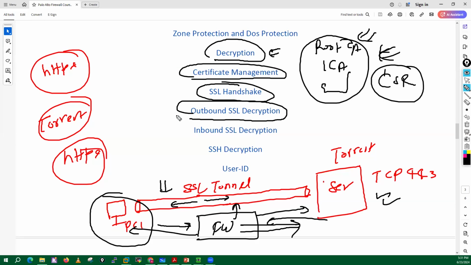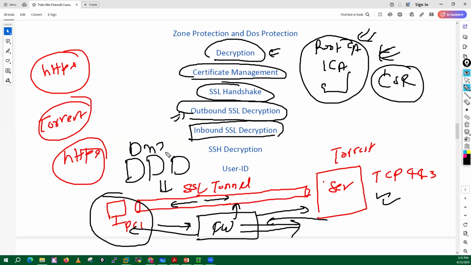How can we configure this SSL outbound decryption? Then how can we configure SSL inbound decryption? Meaning let's suppose we have a couple of servers in our DMZ zone, and some users from the internet want to access these servers, right? How can we decrypt that type of traffic as well? Okay, so we will see all these practicals.